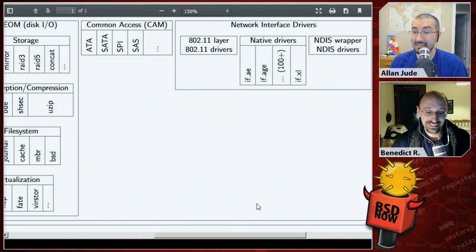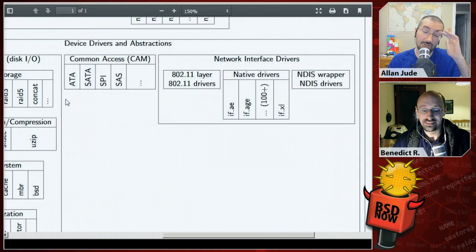And then you have the CAM layer, which is the Common Access Method, right? It lets you have one interface for accessing ATA devices, SATA devices, SPI devices, SAS devices, CD drives, tape drives, etc.